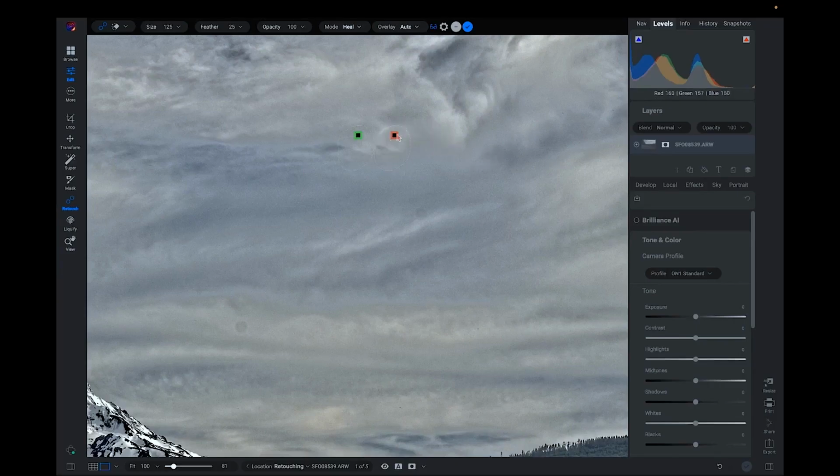You can see I've brushed over that little area, and it's given me these two little handles here. I have this green handle and this red handle. The green handle is the neighboring region, so it's the area that I'm using to heal this distracting element. So all I have to do to move that around is just grab that green handle there, and I can move this around anywhere I need to. So let's move it about right there.